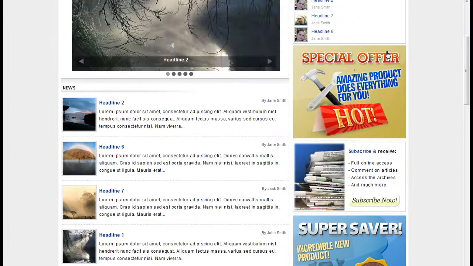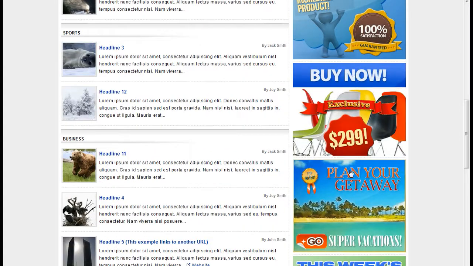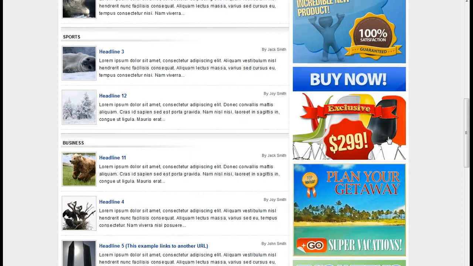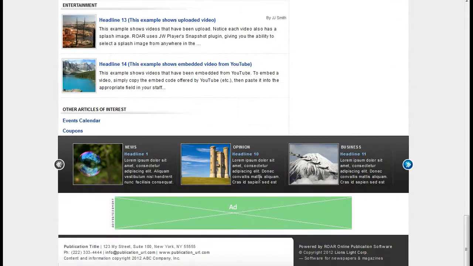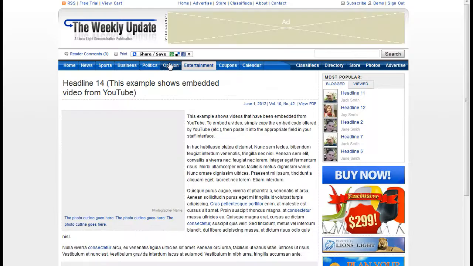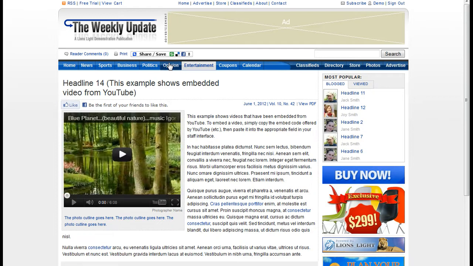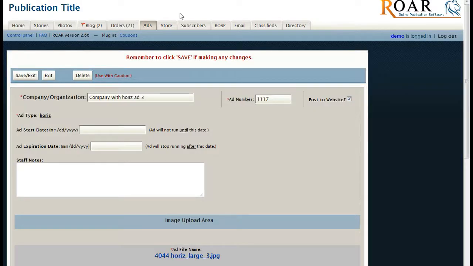So you have this size ad, you have these square ads, and the square ads can be any height. They could even be narrower if you wanted to. And then at the bottom of the home page you have the horizontal ad. You'll notice if you click on a story, this story has a movie from YouTube embedded in it. You'll notice that the masthead changes to allow for a larger ad. There's various other spots on the site where the ads go, but you get the idea.